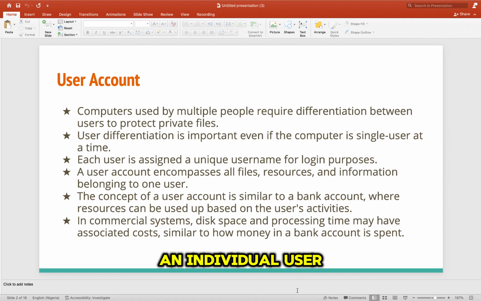An individual user must have his or her own personal account where he can process, he can store and do whatever he needs to do within the boundary of his account. User differentiation is important even if the computer is a single user at a time. Each user is assigned a unique username for login purposes. So which means that a user must have a user ID and also a username and password.